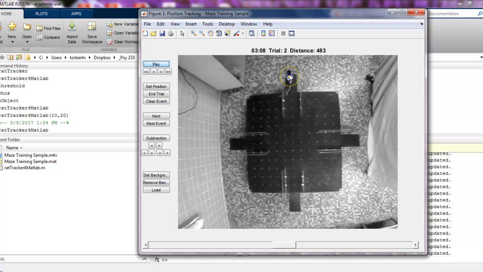Again, the thick yellow dots just indicate where the rat's been over the last couple of seconds, and so that should follow the rat. If the rat sits in one place, they'll all pile up in the same spot. So it should be like a little comet tail that shows you where the rat's been over the past several seconds.